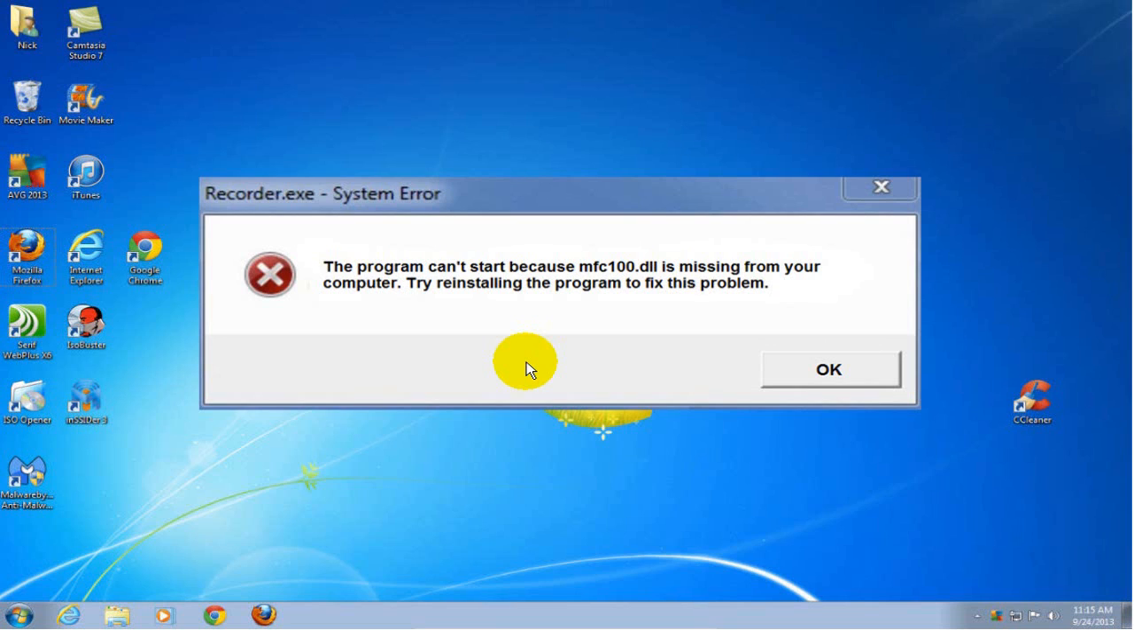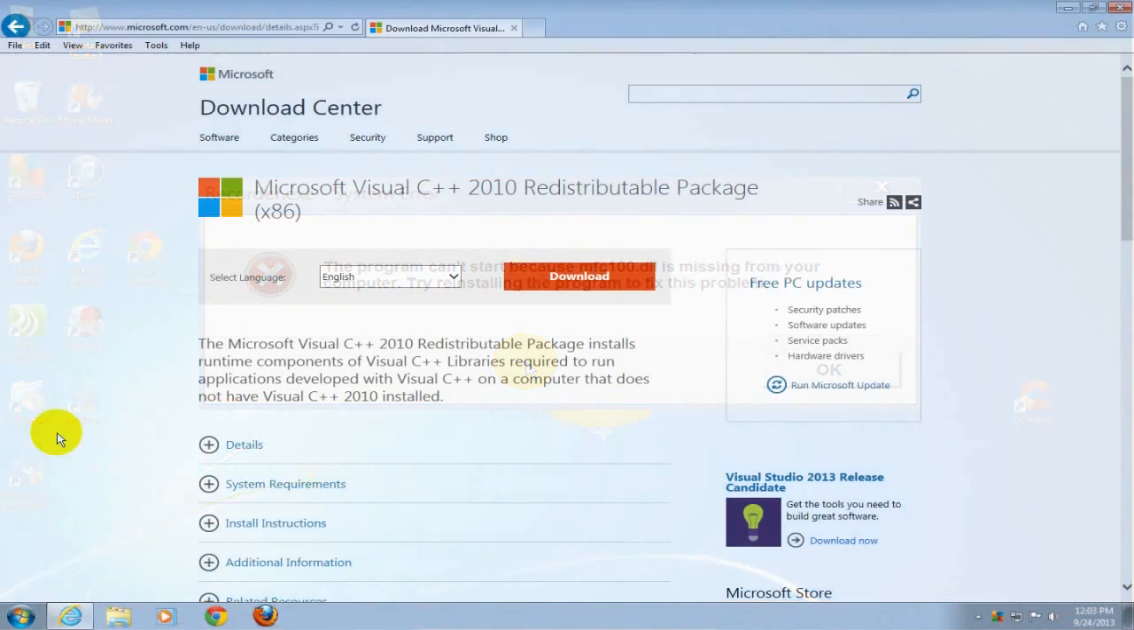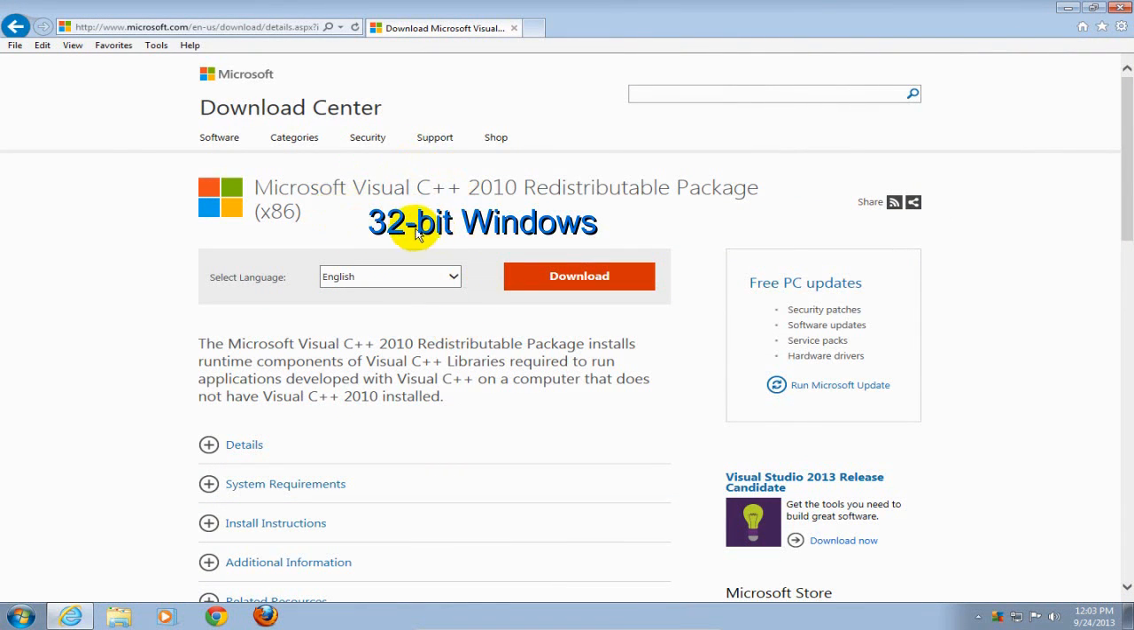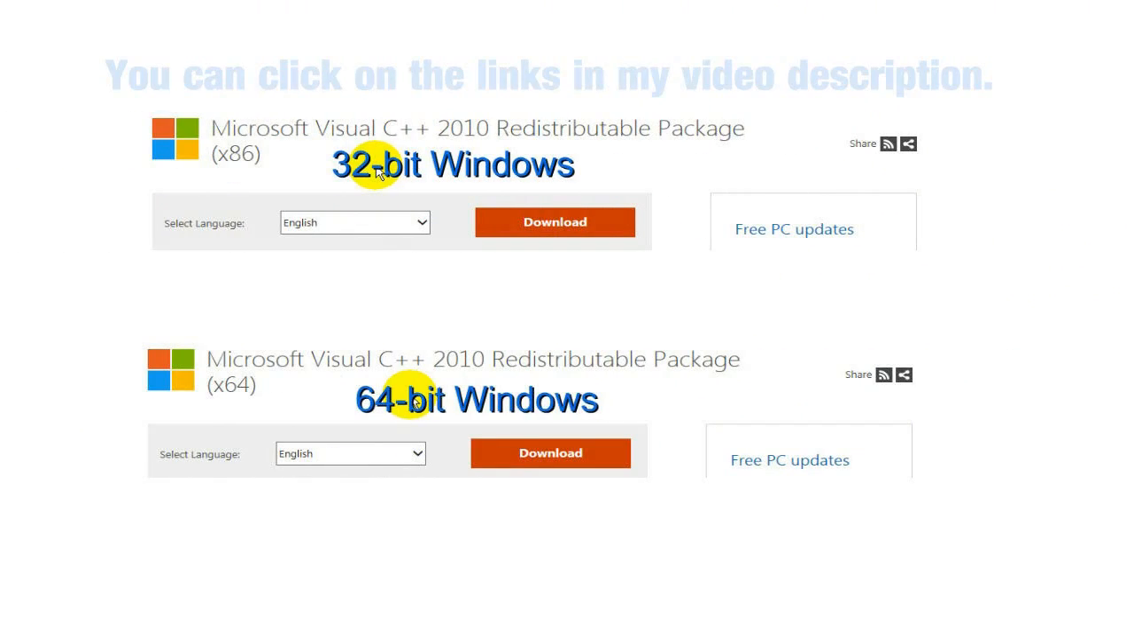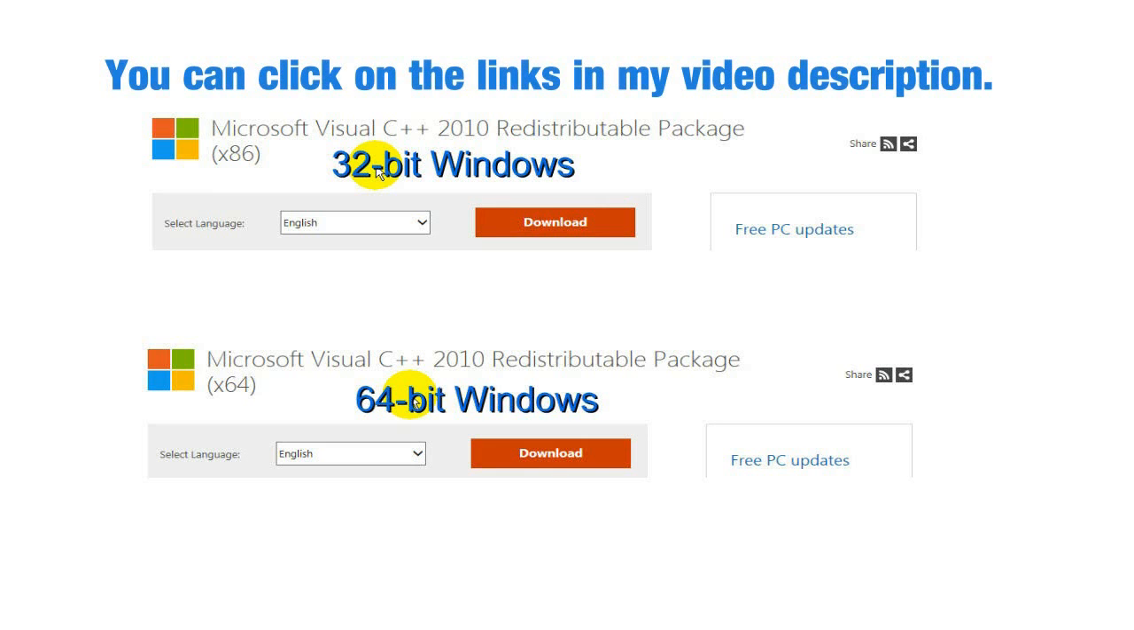Well, here's the solution to your problem. Go out to the Microsoft website and download the Microsoft Visual C++ 2010 package for your Windows 32-bit operating system, or download the Microsoft Visual C++ 2010 package for your 64-bit Windows operating system. And after you install the correct Visual C++ 2010 package on your computer, whatever program that you were attempting to install will install correctly now.